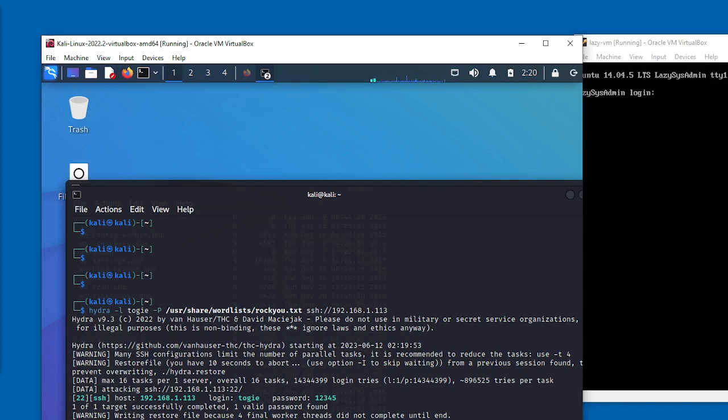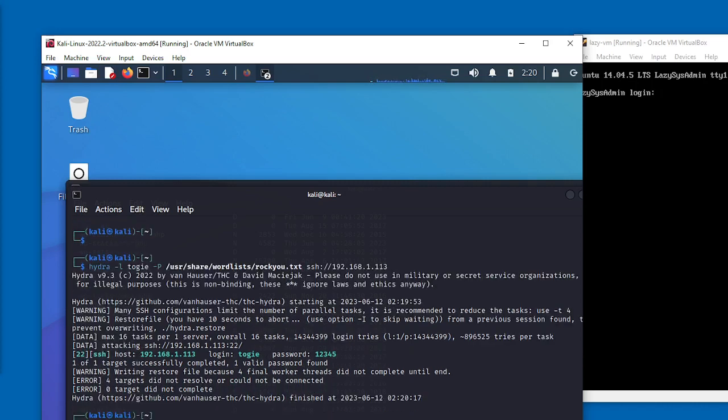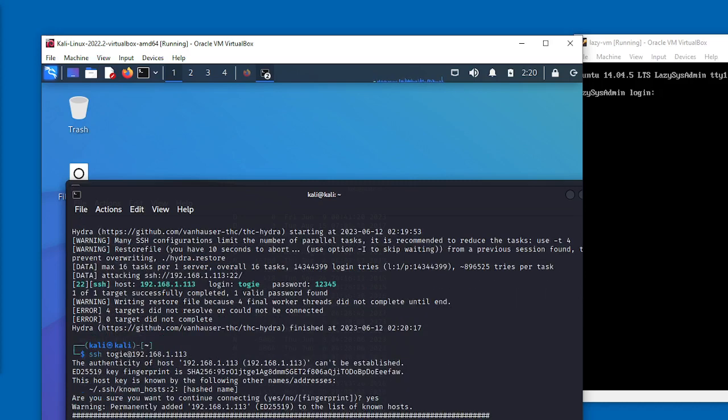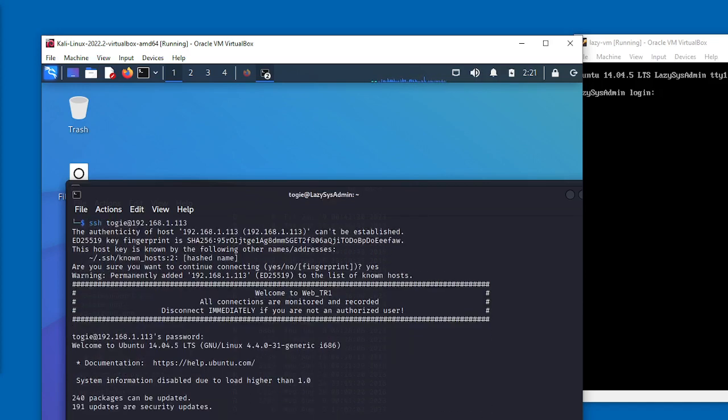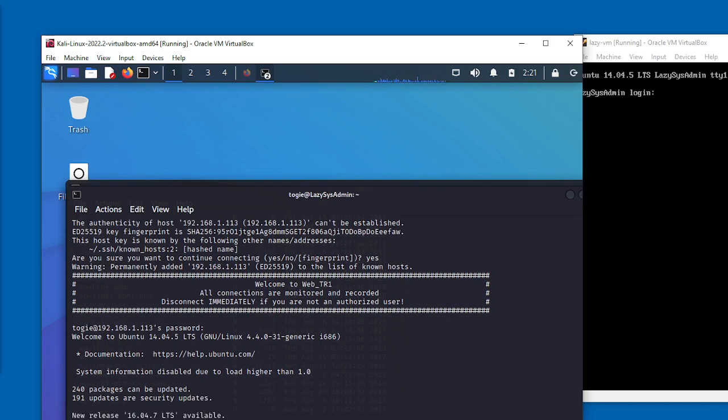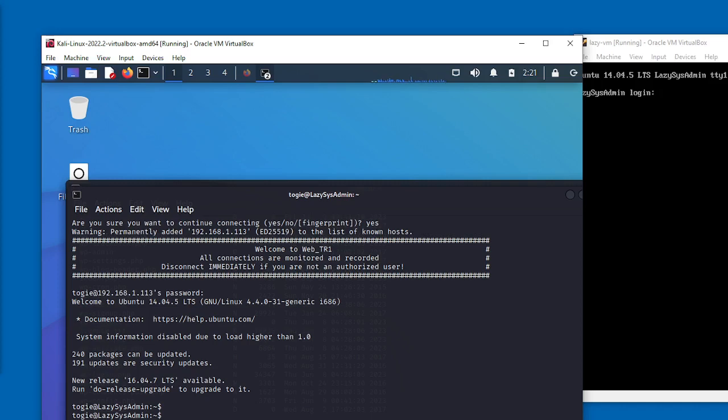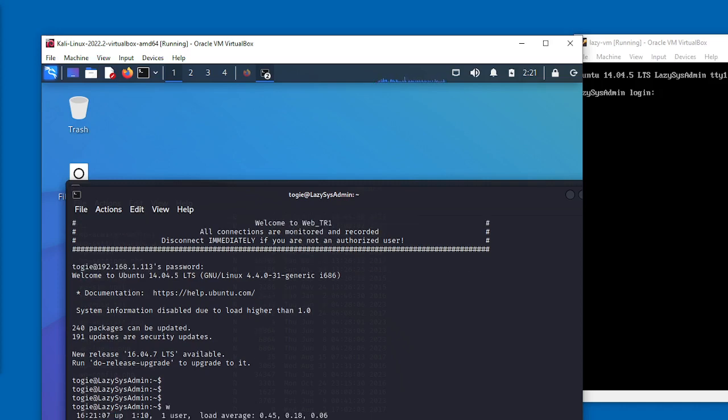So let's start, Tugi at 192.168.1.113, and it asks because it's the first time you log in there. Let's do this. The password is 12345. Here you go. We are on this lazy sysadmin, and who is logged in? Tugi. Okay, what is my ID? Tugi, the group ID is this.